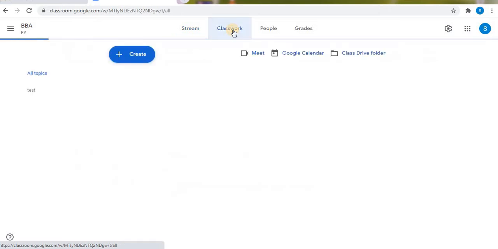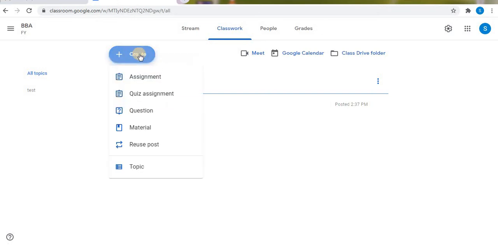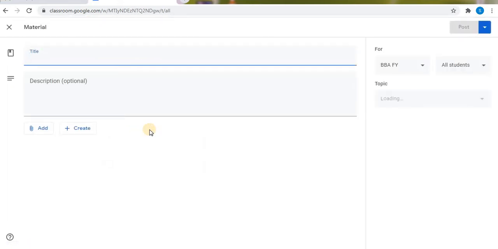Click on Classwork option. Into the Classwork option, to the left side, click on Create. Here options are available: assignment, quiz assignment, question, material, reuse post and topic. Click on material. Using this option, you can share different kinds of PDF file, Word file and YouTube link with your students.